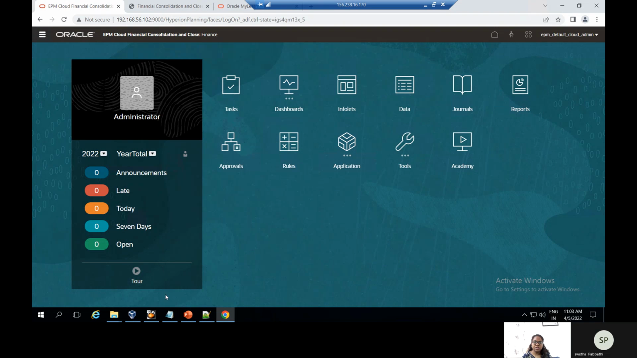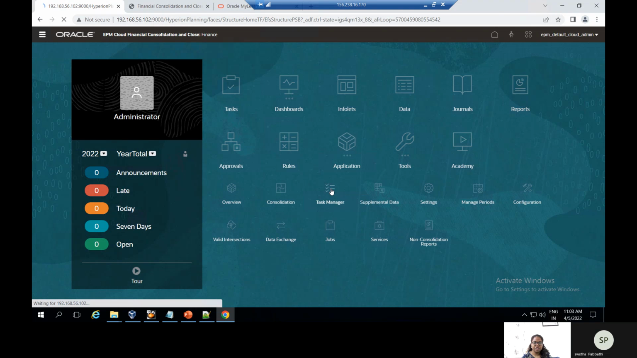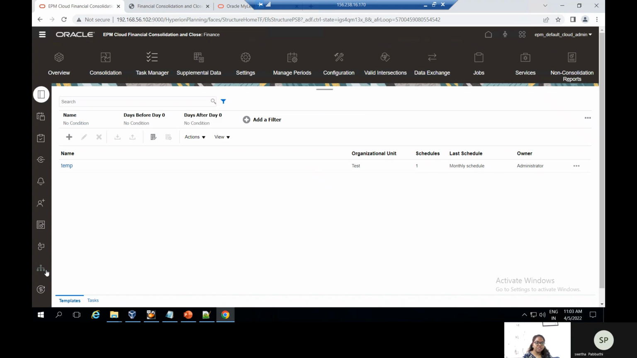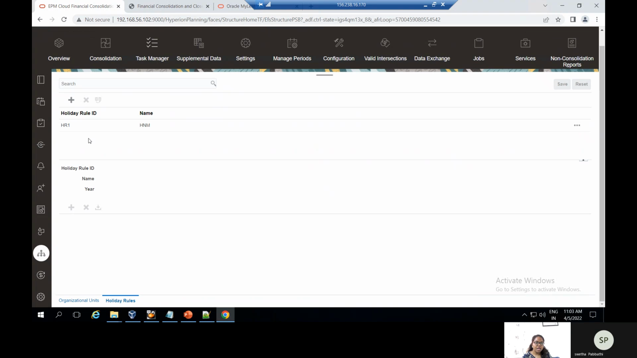On the navigator, click on the application. Under application, we'll click on the task manager. In the task manager, we click on the organizations. Here on the organization, we can see that organization unit and holiday rules are present. We click on the all holiday rules, and I have already created the holiday rule for this.